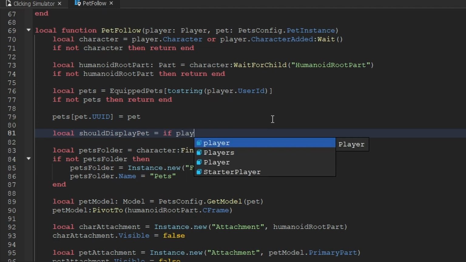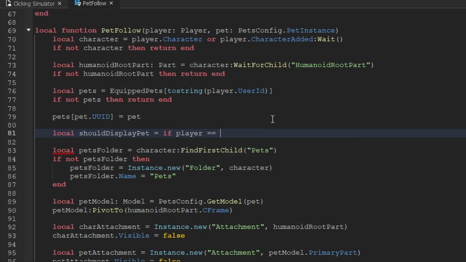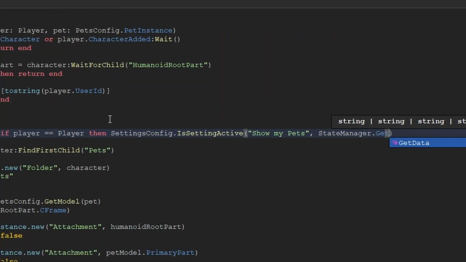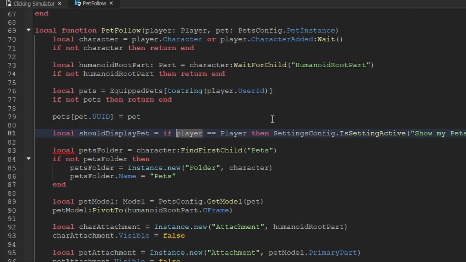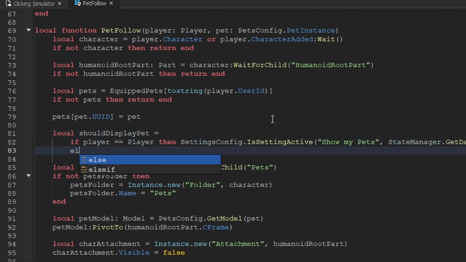And what we're going to do is first, we're going to check if the player passed to this function is the local player. And if it is, then what we're going to do is we're going to use settingsConfig.isSettingActive. We're going to check the show my pets setting. And of course, we'll pass through the stateManager.getData. Now this is going to stretch out really long. So let me just go ahead and kind of format this a little bit.